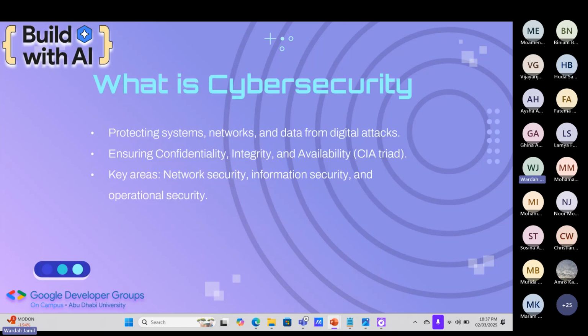Now, starting off with the basics. What is cybersecurity? We need to understand it before proceeding with this workshop. Cybersecurity is protecting systems, networks, and data from cyber threats. This ensures the CIA triad, which is basically confidentiality, integrity, and availability. Confidentiality means protecting sensitive data, ensuring your personal data is secure and not available to everyone.